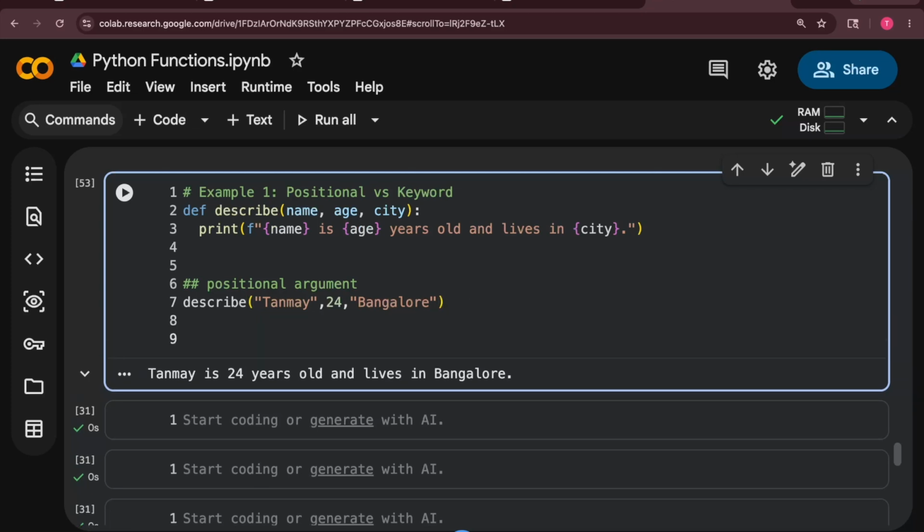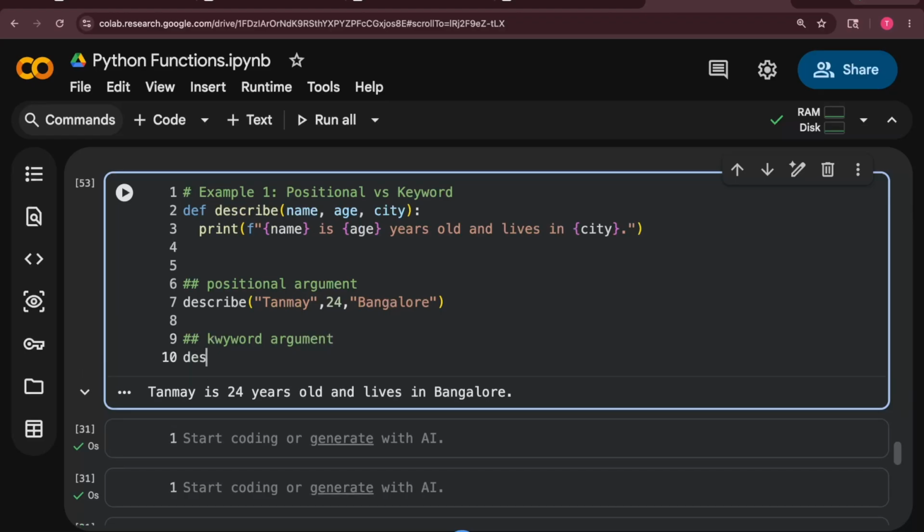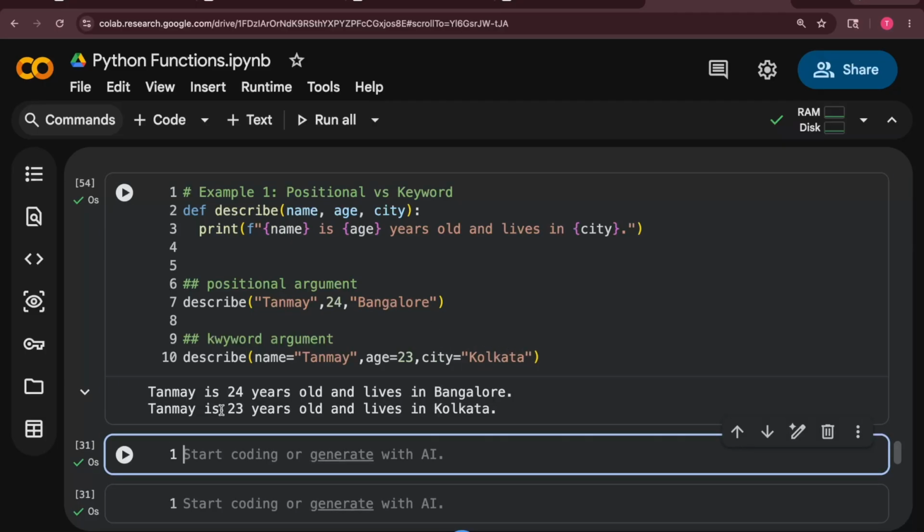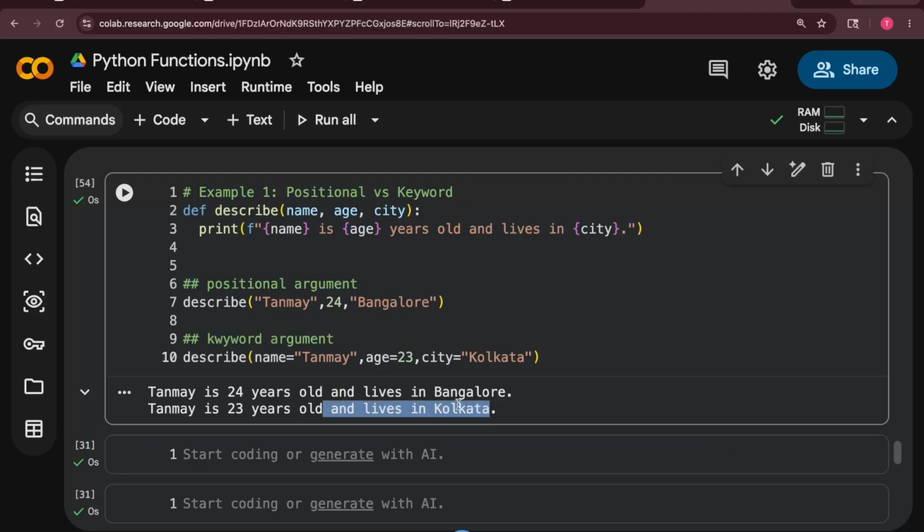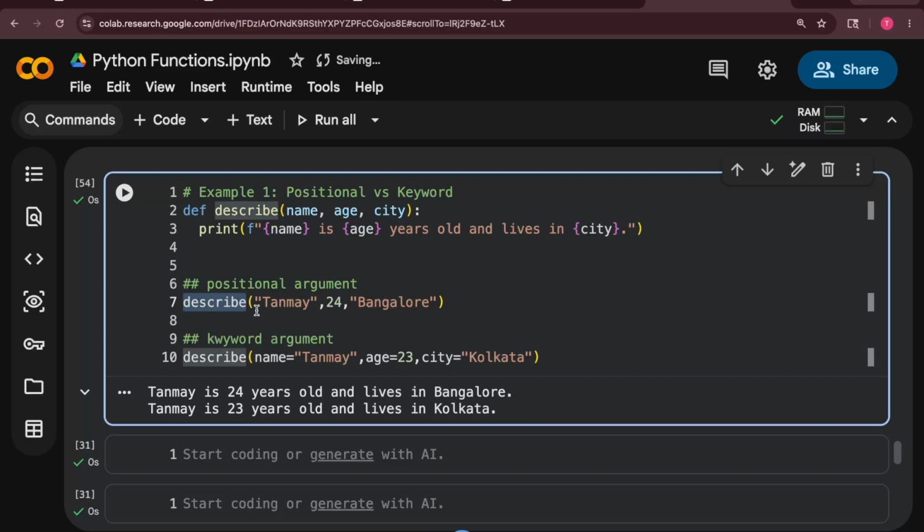But what about keyword argument? If I show you the keyword argument, I am calling describe. Now I am saying name equal to Tanmay, age equal to 23, city equal to Kolkata. If you execute the code now, see, now I got Tanmay is 23 years old and lives in Kolkata. Now they have given the same output, but this is the example of the keyword argument and the other is the example of the positional argument. In the keyword argument, position does not matter. I am using the keyword of the parameters and then passing the values.